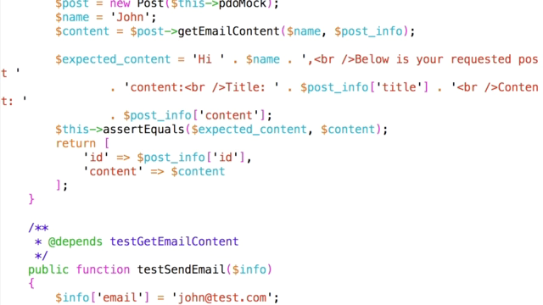Here we don't need any database connection. It's a direct function: you pass a parameter and you get a data structure value, and you compare it against the expected one.